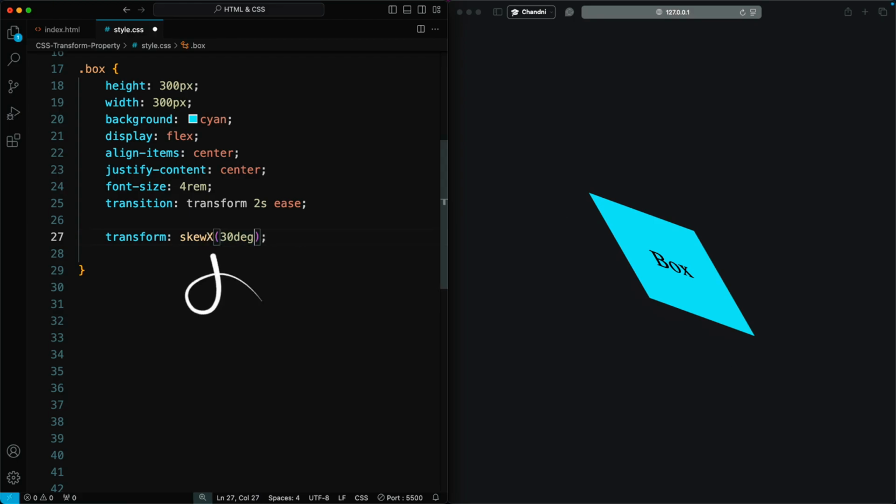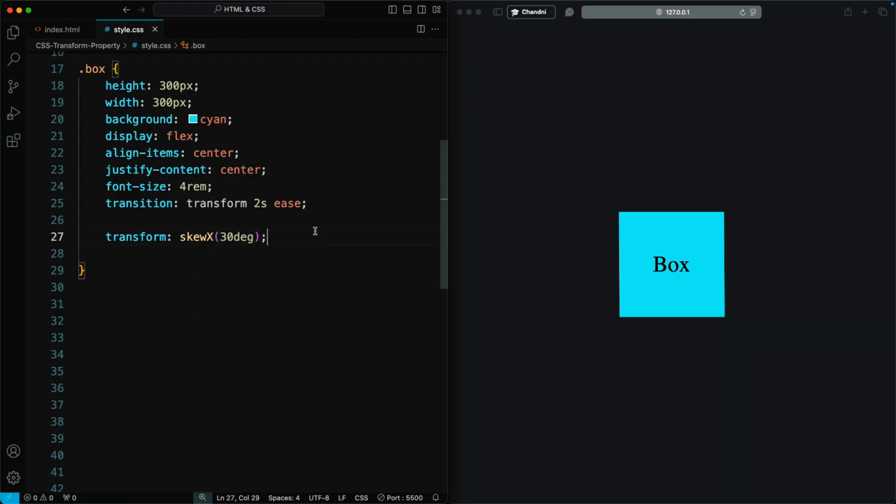When you use skewX, the element is only skewed along the X-axis. Positive angles slant the element to the right, while negative angles slant it to the left. When you use skewY, the element is only skewed along the Y-axis. Positive angles slant the element downward, while negative angles slant it upward.